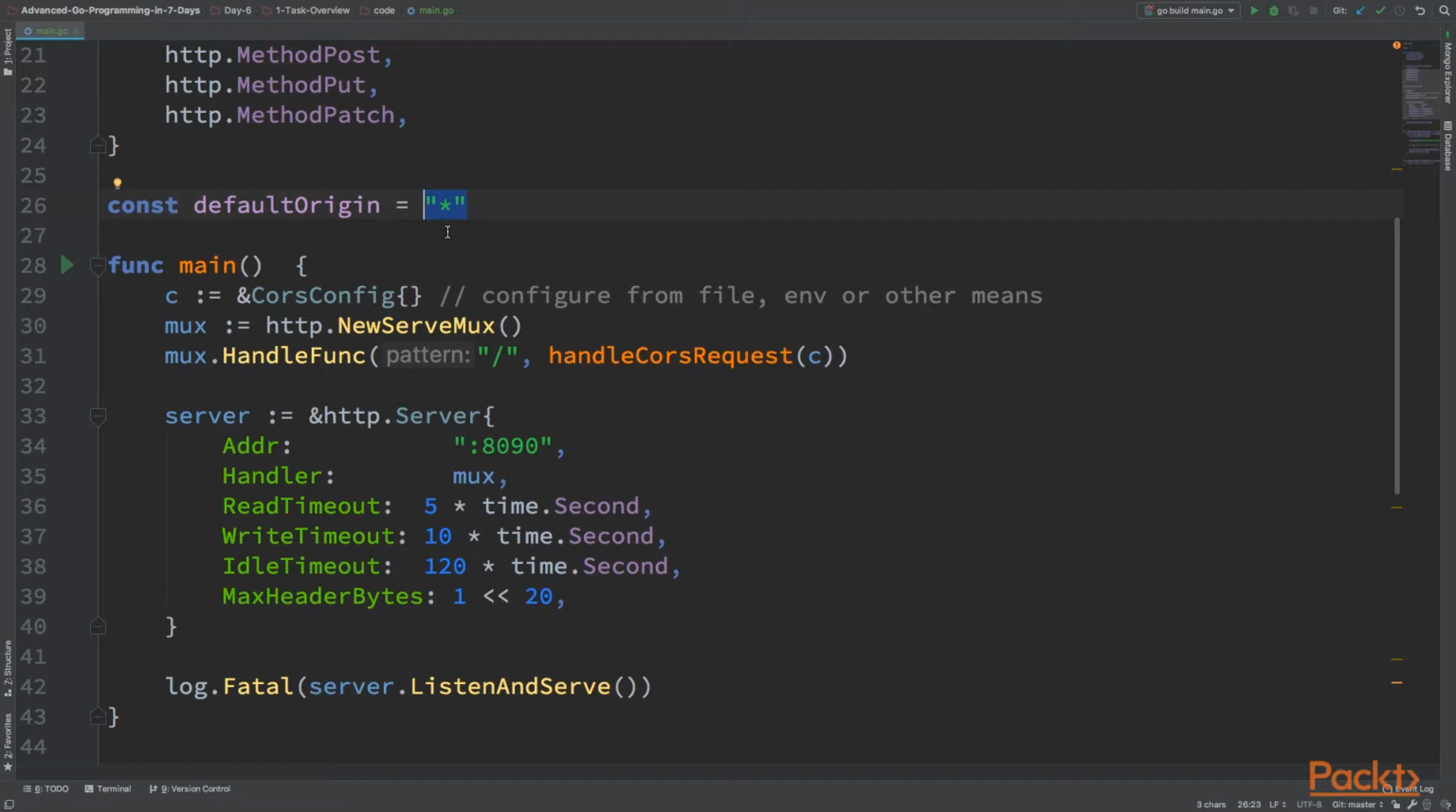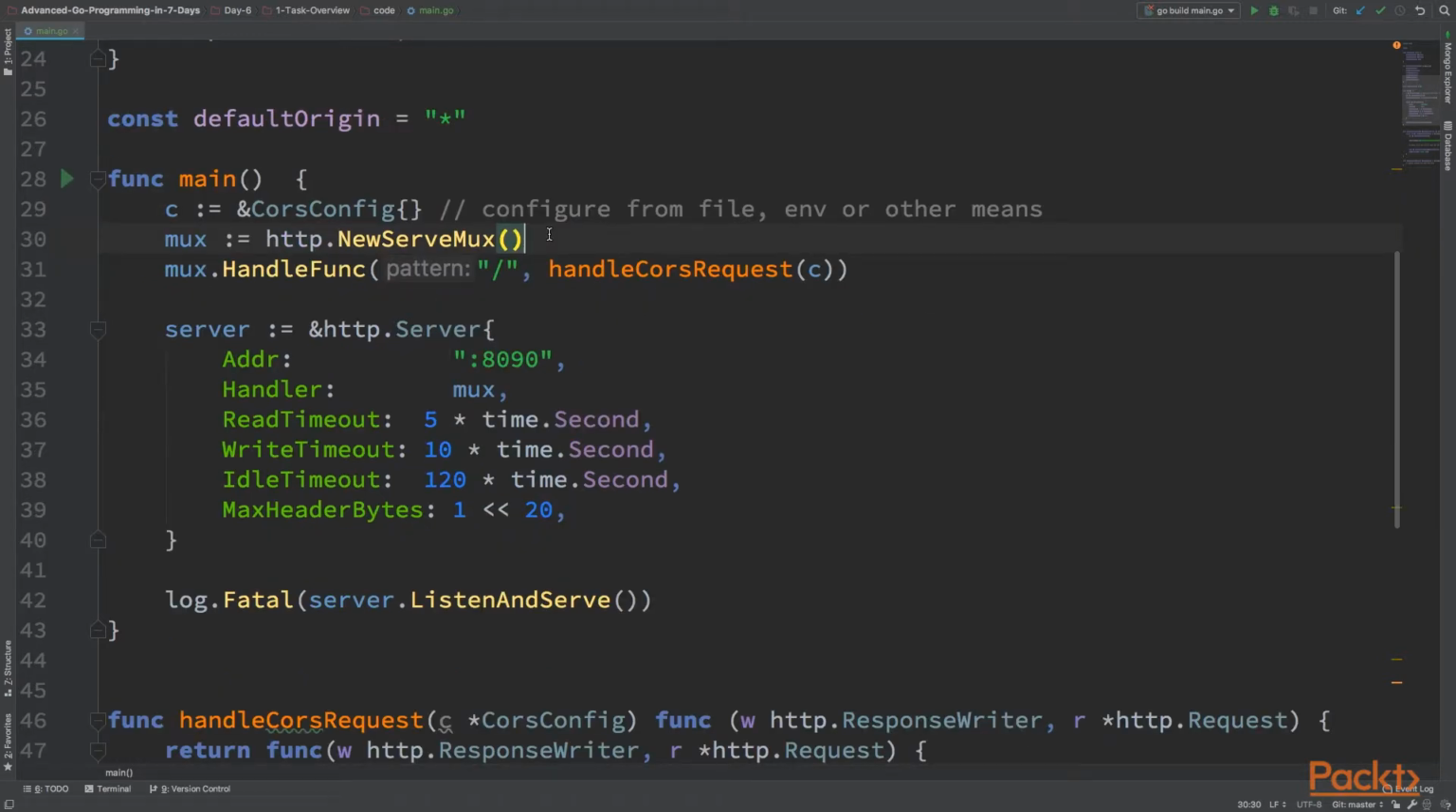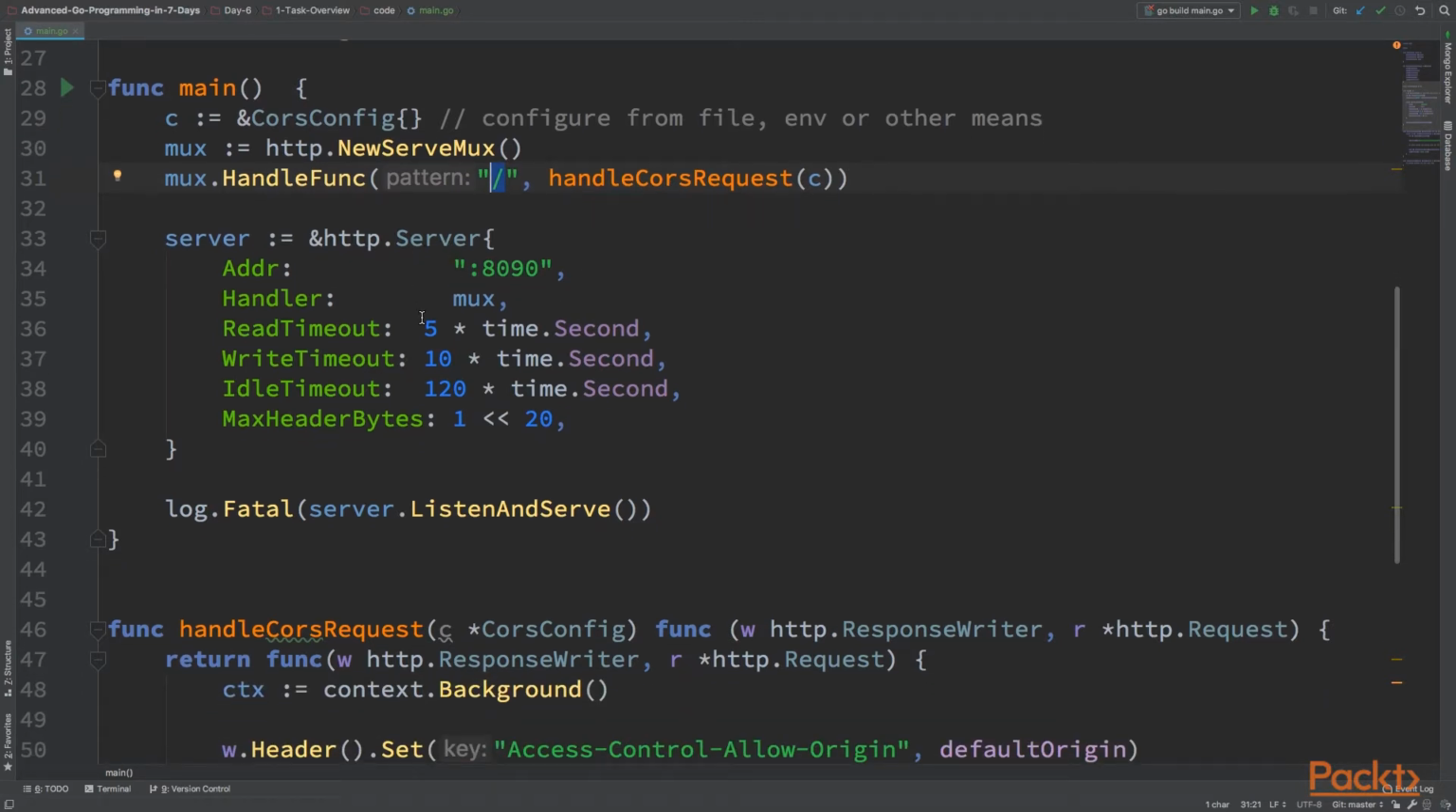Here you can see I can populate this config from the file environment. I create a server and a multiplexer here. I only handle this path that will pass this to handle CORS request here. We start the server with some secure defaults.